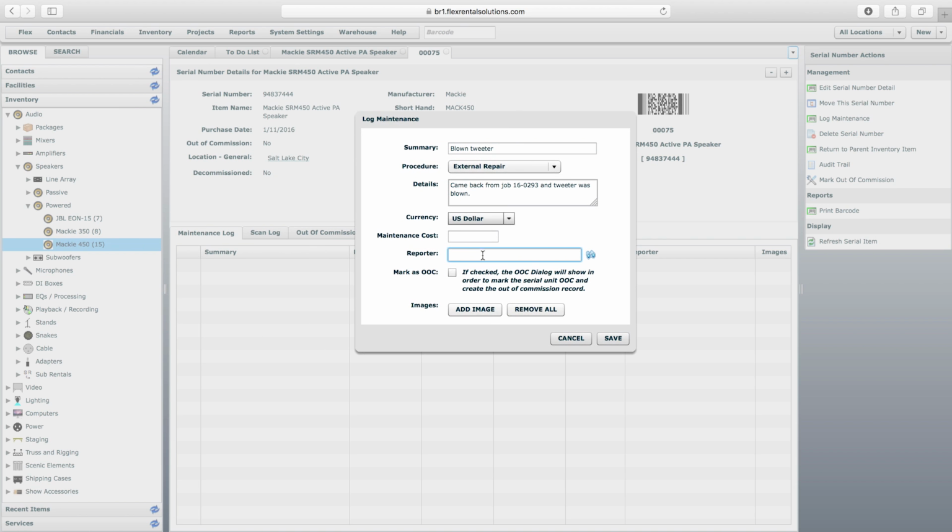But the reporter, again, might be somebody that was out in the field, the person that put a note on this unit. So let's say that Chris was the one that was out on the job, and he noticed during the job that there was a blown tweeter on this speaker. So he put a note on the speaker, and we can put him in here as the reporter, since he was the person that reported the actual damage.